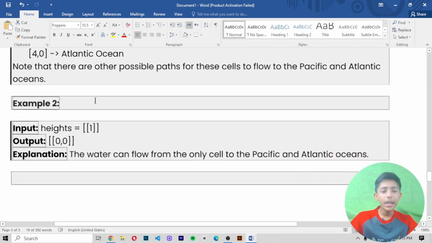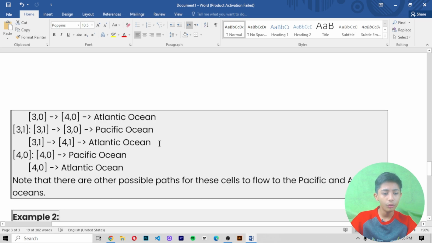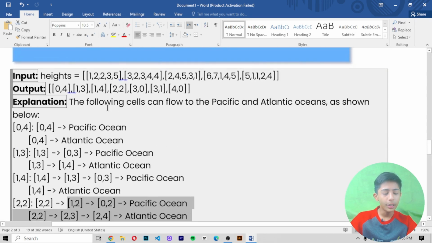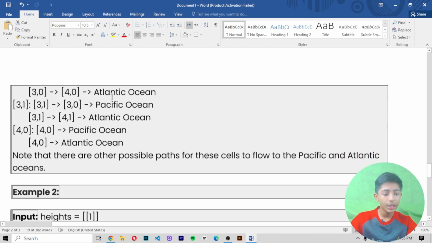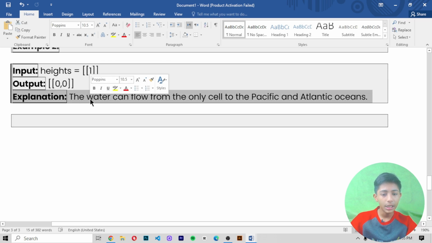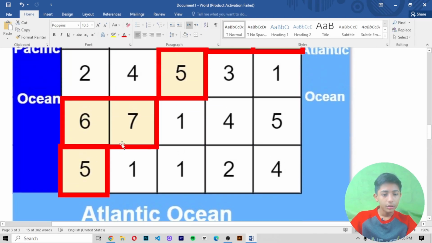Now, note that there are other possible paths for these cells to flow to the Pacific and Atlantic Ocean. In our case 1 our output will become like this, and in our case 2 our output will become like this: heights[i], the water can flow from the only cell to the Pacific and Atlantic Ocean. So that's where our output will be like this. So this is our diagram.